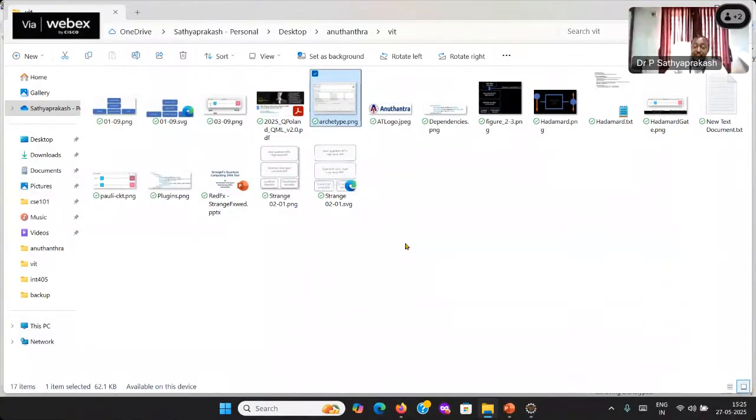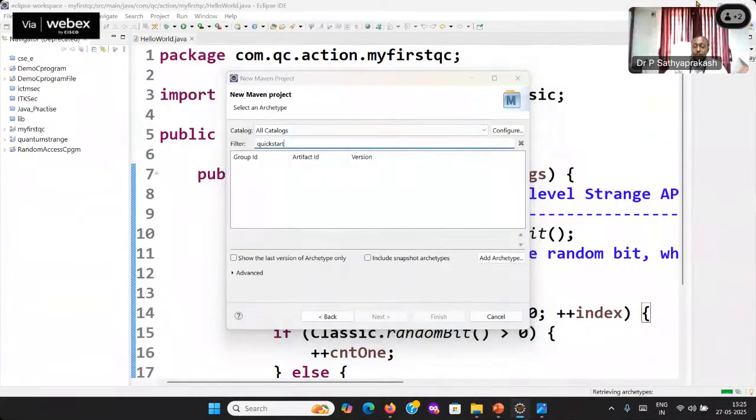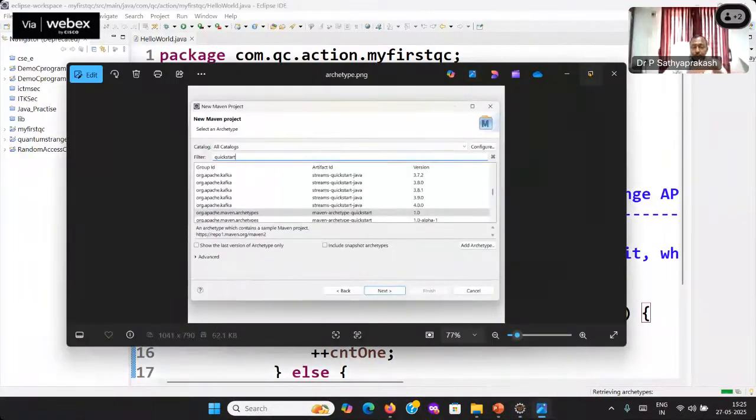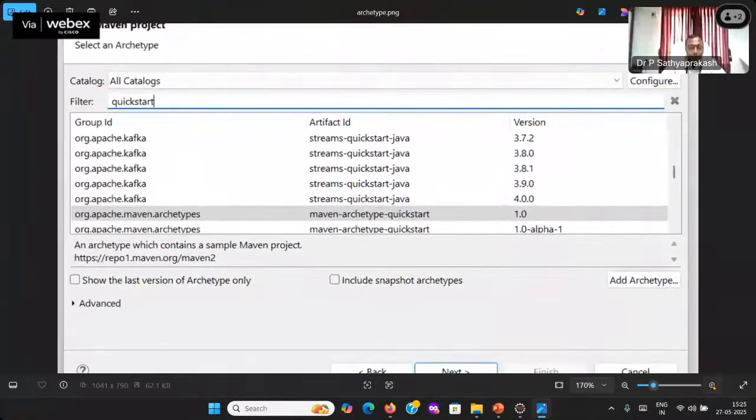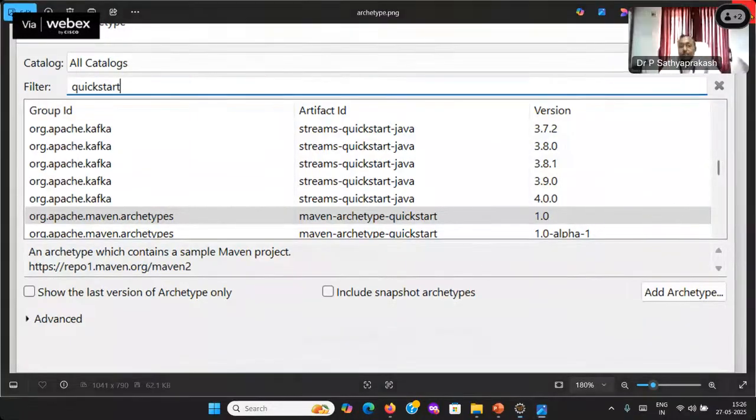Let me show you. It will take time to reflect, so I will show it from the screenshot. Look here. We need to select maven-archetype-quickstart version 1.0. This is very important. org.apache.maven.archetypes. It should be the same. Maven archetype quickstart, this is our artifact, from which company, from which URL: org.apache.maven.archetypes. Then only we get a Maven project.